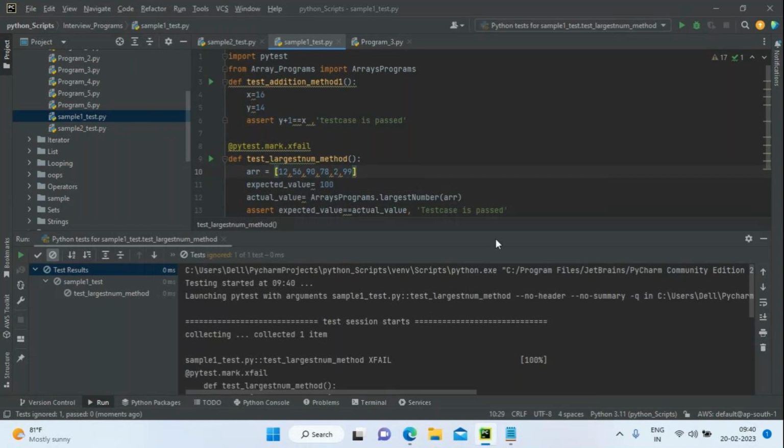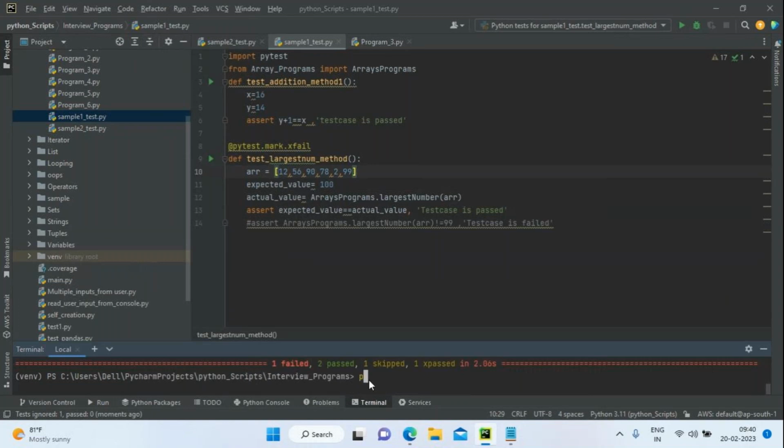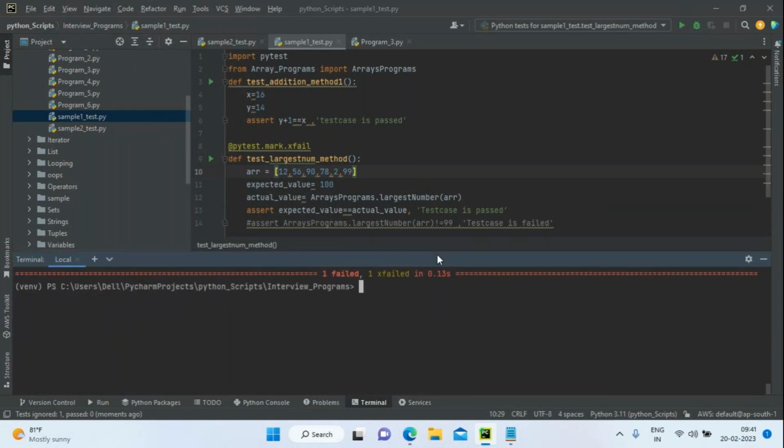Okay, hold on a minute. I should not run it like this. I have to go to the terminal and give py.test, and then the file name, sample.py, with -v. See here, I gave XFail over here. Even though my expected value and actual value differ, my test case failed, and it's not giving any failure information.